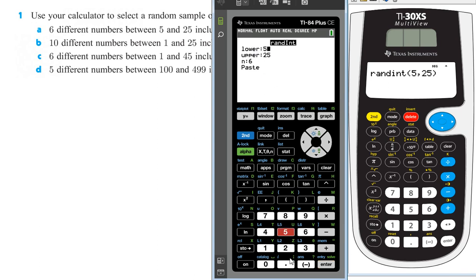In this case, it's 5. And then we put a comma in. Oh, not a comma on this one. If you didn't have this screen show up, then you would push comma. Delete that. And then the highest that we want to go to is 25. In this question, it asks us to come up with 6 different numbers, so I'm going to put in 6 here and push paste. Again, if you did not get the screen, yours would be rand int, with parentheses 5 comma 25 comma 6. Okay, and look, there it is.